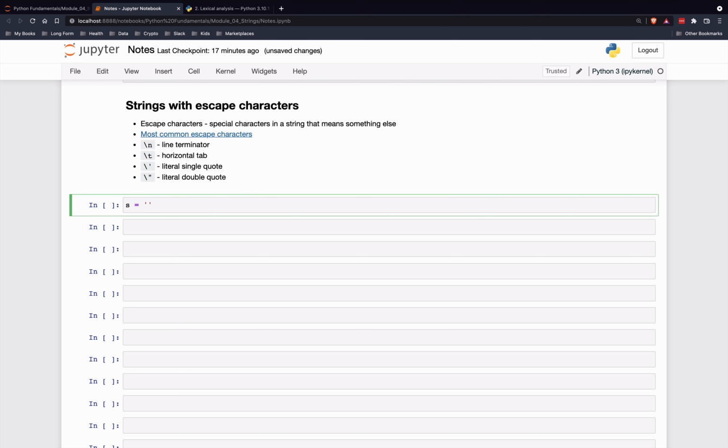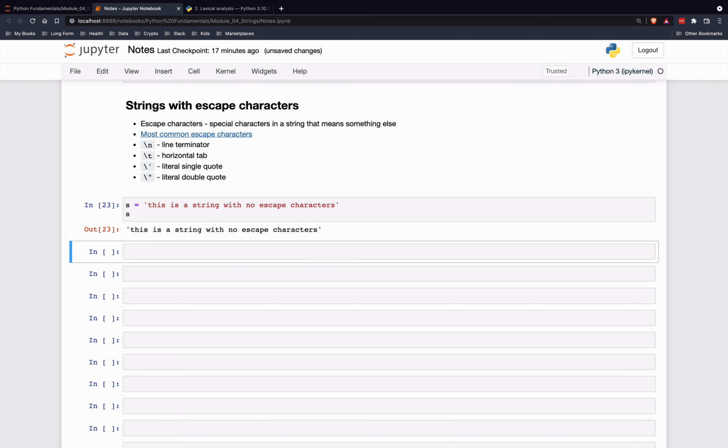Let's create a string first. This is a string with no escape characters. That means every character you see here literally means exactly what it says. So this E means the letter E, this S means the letter S, and so on. And when we output it to the screen, you'll see this.